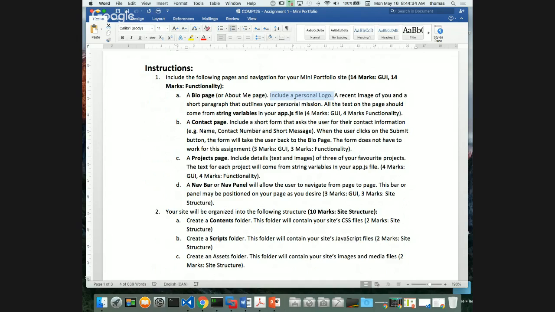A recent image of you is required, and a short paragraph that outlines your personal mission. That's all on the bio, right? So who are you? And when I say a personal image of you, make sure that your image isn't skewed. It's got to look proportional to you. One of the biggest problems that young web developers have is they get a picture of themselves that is proportioned in a rectangle, but they squash it into a square, right? It just doesn't make any sense. Please don't do that. Try and keep your picture proportional.